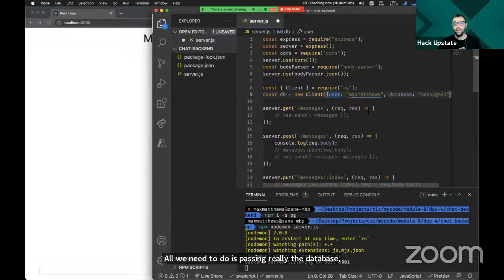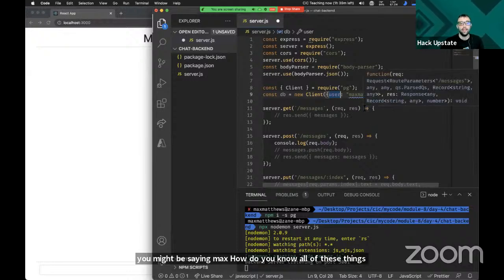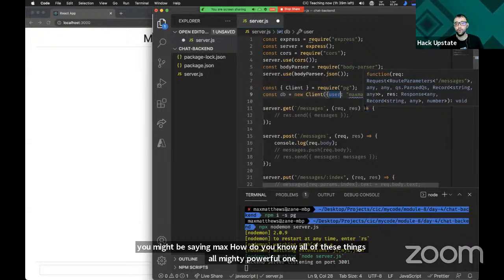Now, you might be saying, Max, how do you know all of these things, almighty powerful one? And the answer is totally not that I pre-wrote this code earlier today.